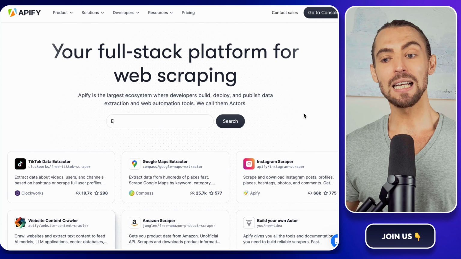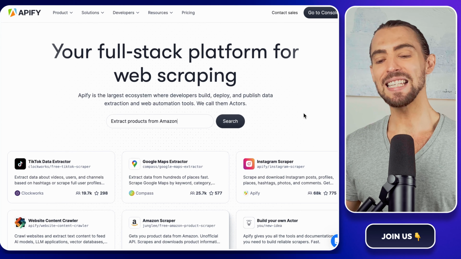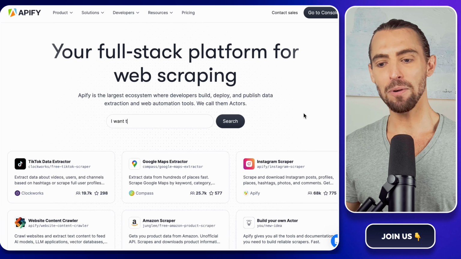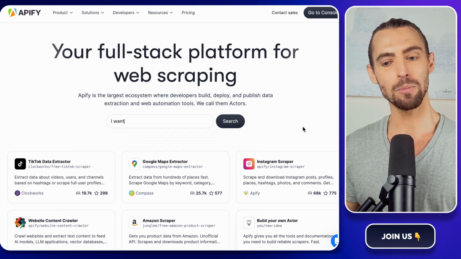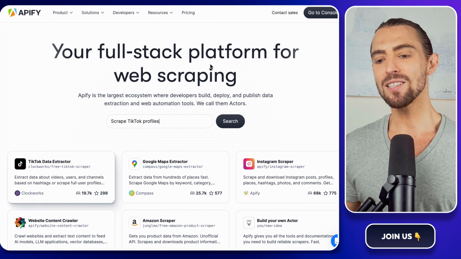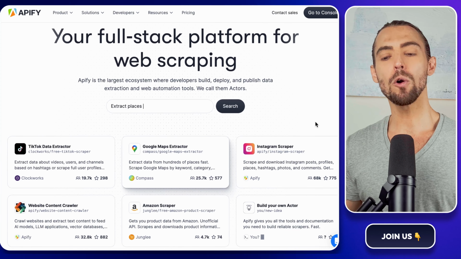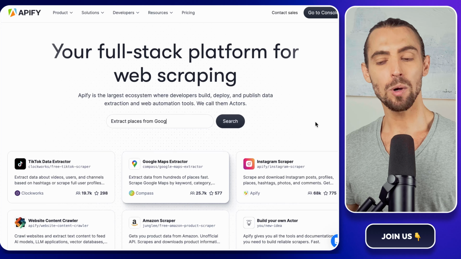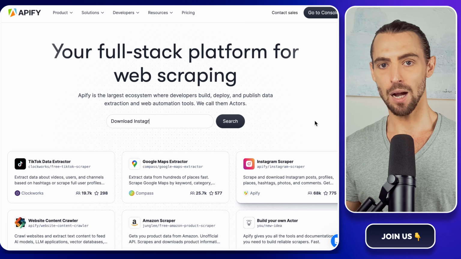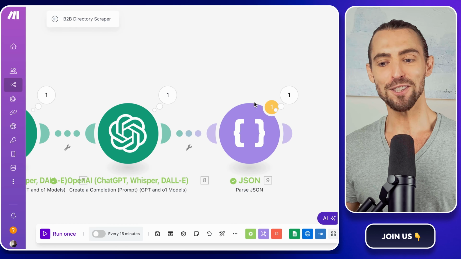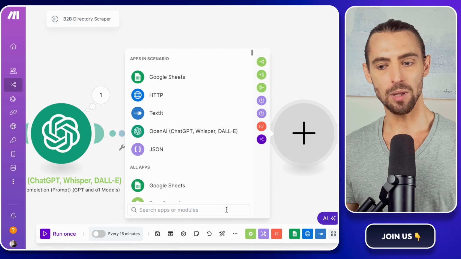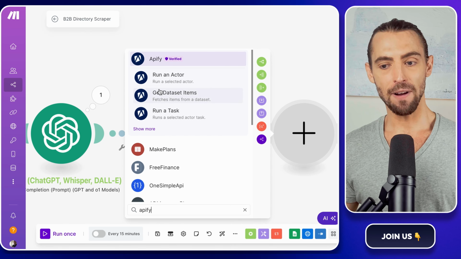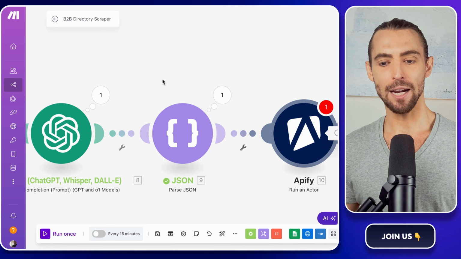Now that you've mastered cleaning and organizing your data, let's take it up a notch and dive into Apify to scrape email addresses and contact information directly from those business websites. This is where things get exciting because we're going beyond just gathering links. We're getting straight to the good stuff, contact details. First, head back to make.com and click the plus icon to add a new module again. Search for Apify and choose the Run Actor action.